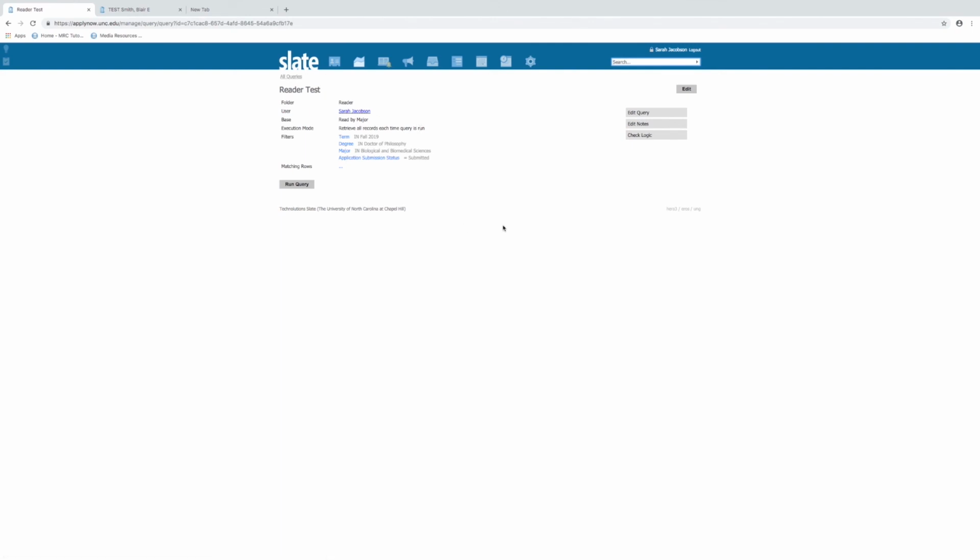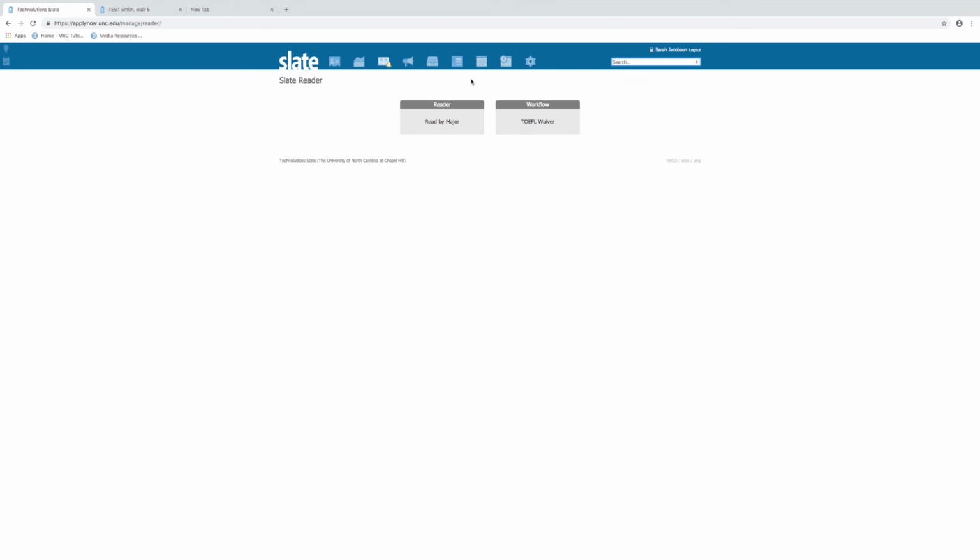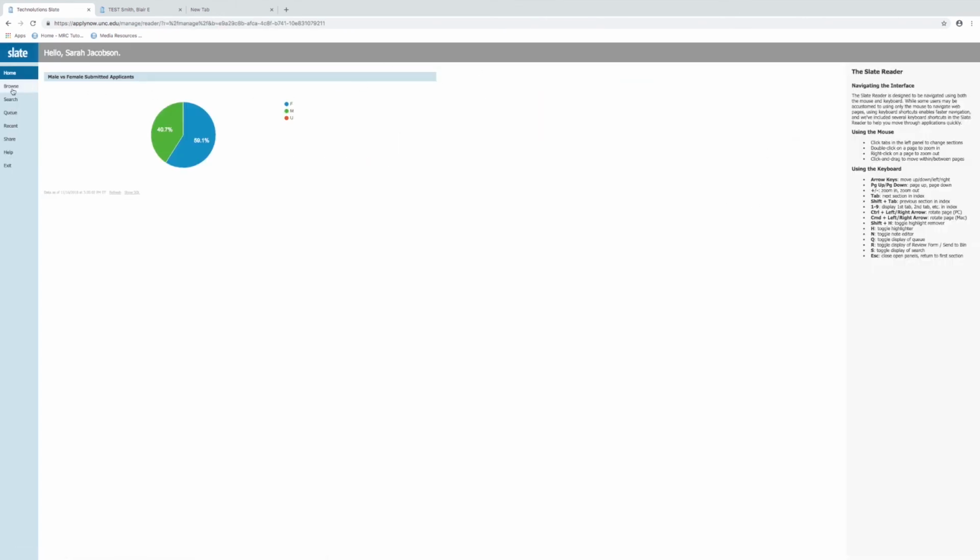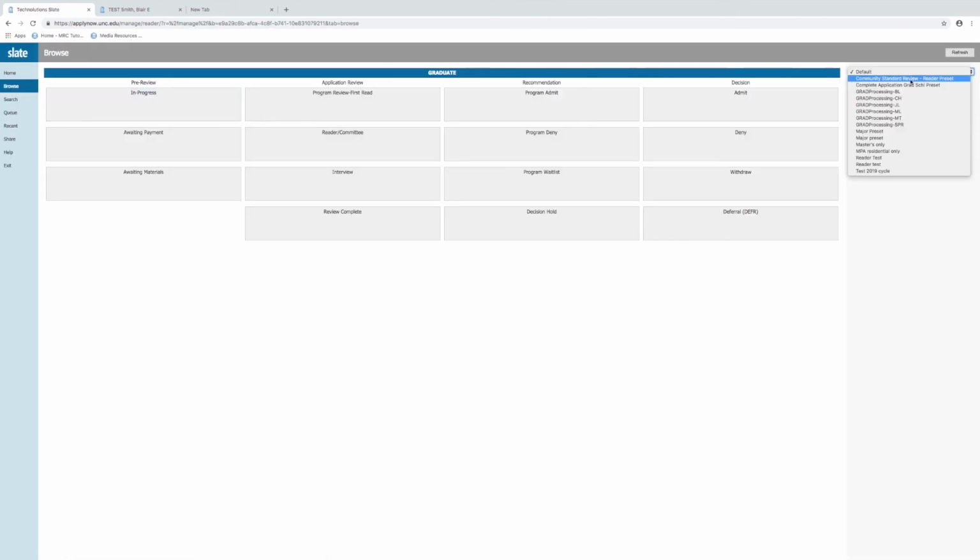So we've written a query. It's called reader test. You can go back to here. But also now, when you go to your reader and you go to browse, like earlier we showed the application complete status for the graduate school, you'll now see your reader test query available. So you can choose that and it will update your bins for just that criteria. So just what we said: term, fall 2019, the degree we chose, the major we chose, and the submission status that we chose. You can edit from here as well. You can edit from the query menu, but that will update those.